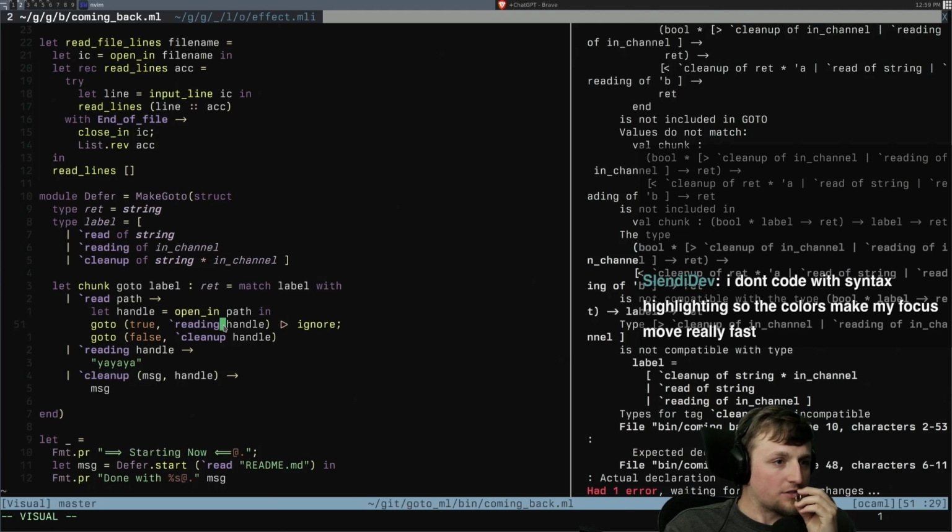I don't code with syntax highlighting, so the colors make my focus move really fast. You don't code with any syntax highlighters. Interesting.